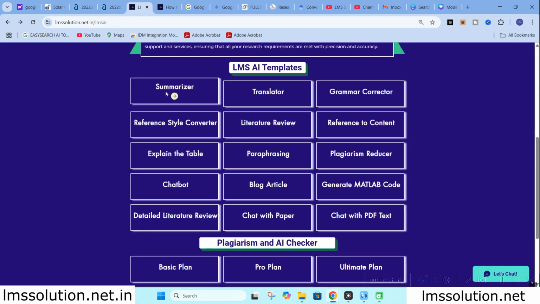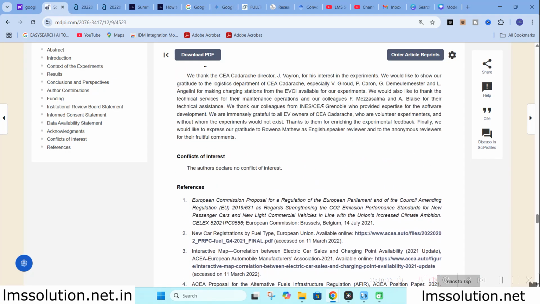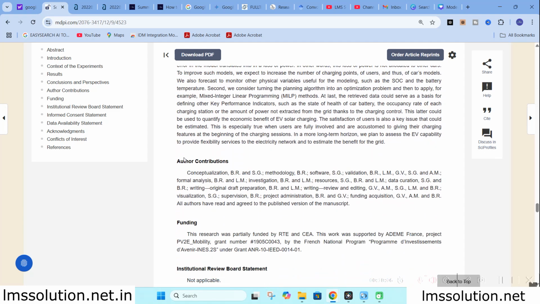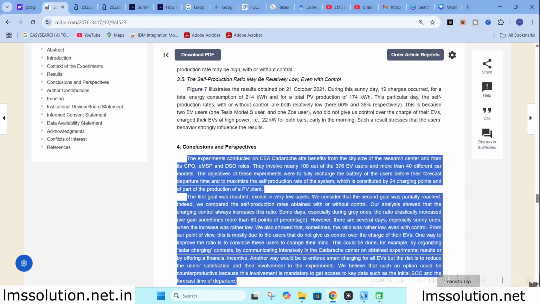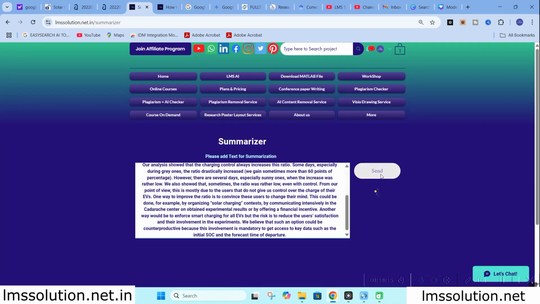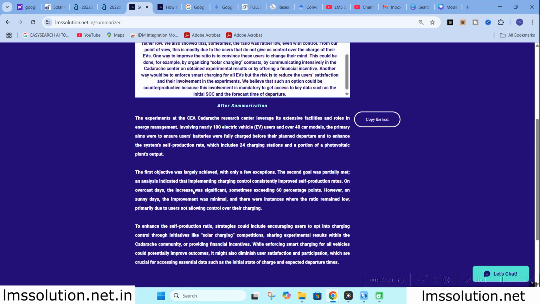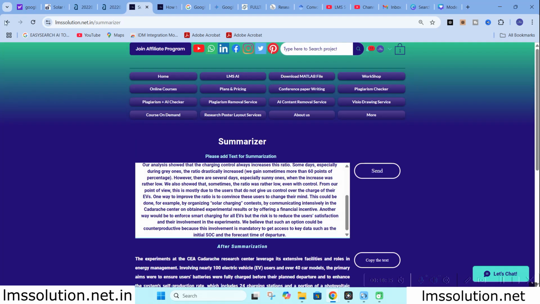Then you can see the summarizer. If you have some content and want to summarize it, I am going to use some content here. I am going to copy this content, go to summarize, paste it, and then just click on send. It will take several seconds and generate a summary of the paragraph we have given, with a reduced number of words. Whenever you want precise content, you can use this summary option to generate perfect content for your research paper.